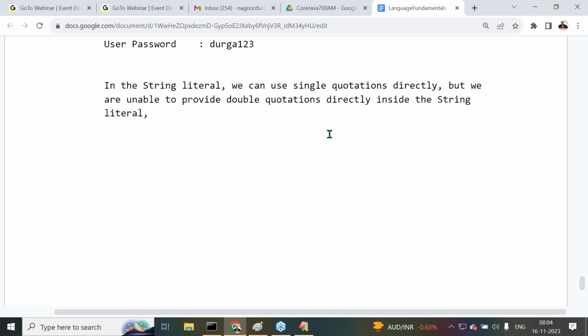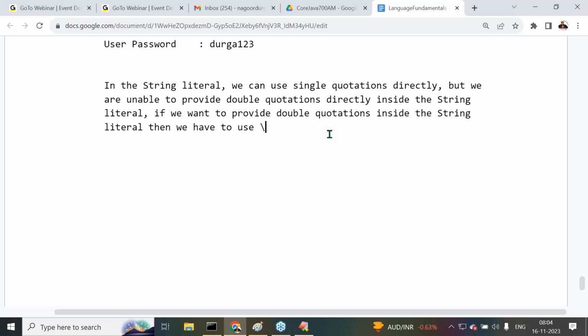But there is an alternative. What is that alternative? If you want to provide double quotations inside the string literal, then we have to use a backward slash.